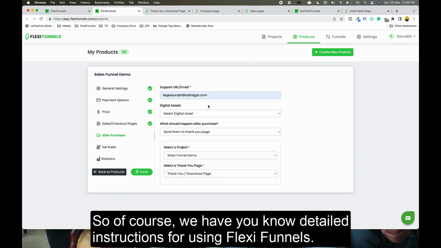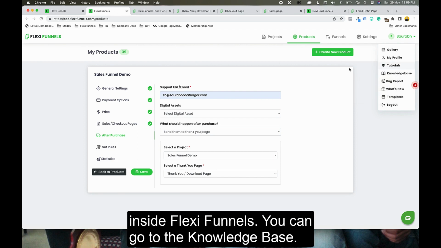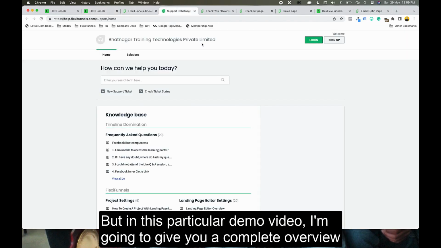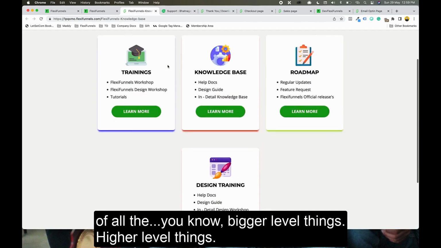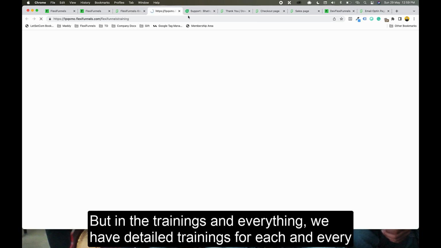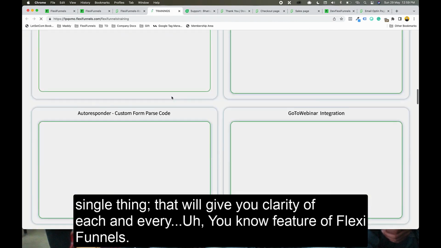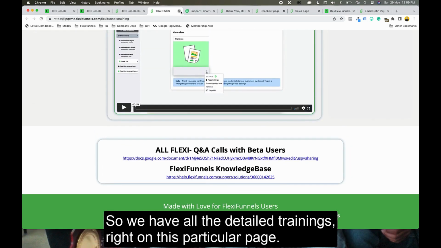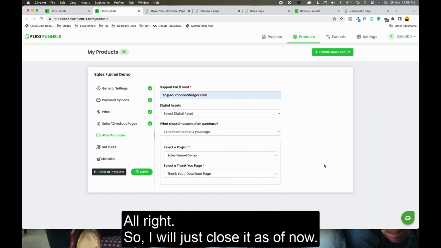Okay, so there's so much inside FlexiFunnels, but all the things I cannot cover in this small demo video. So of course we have detailed instructions for using FlexiFunnels right over here. You can go to the tutorials tab inside FlexiFunnels, you can go to the knowledge base. So over here we have everything, right? But in this particular demo video, I'm going to give you a complete overview of all the higher level things. But in the trainings, we have detailed trainings for each and every single thing that will give you clarity of each and every feature of FlexiFunnels, right? So we have all the detailed trainings right on this particular page. All right, so I will just close it as of now.